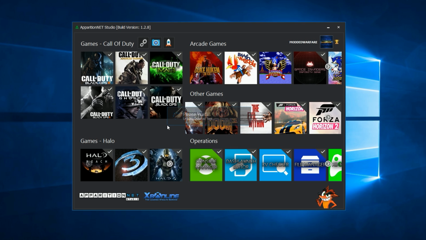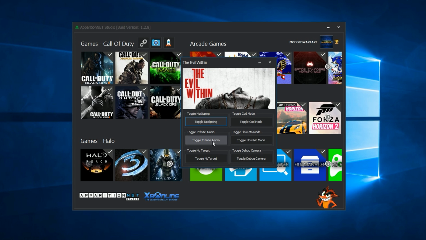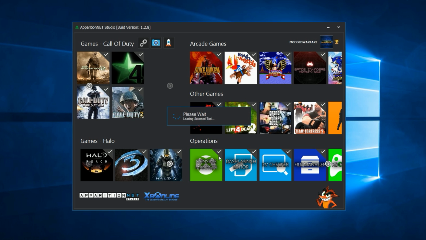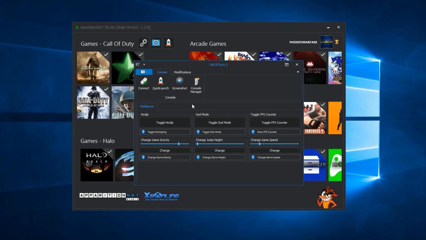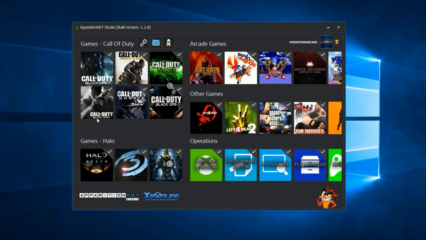And of course the Evil Within is also pretty similar. So you've got no clip, god mode, slow-mo, infinite ammo, no target, and debug camera. We've even added a Call of Duty 2 tool in here because some people were requesting this. So you got no clip, god mode, just some basic stuff. We'll probably add a lot more to this soon, but there's even a DVAR editor. So quite a lot of stuff has actually been added in this update.